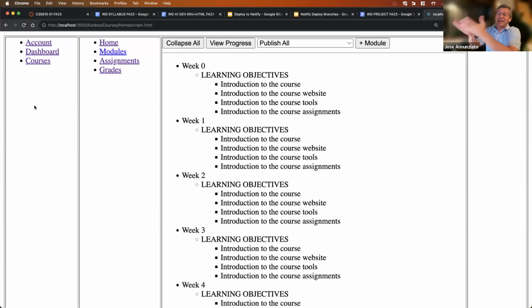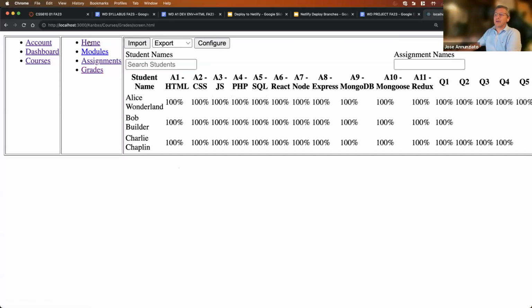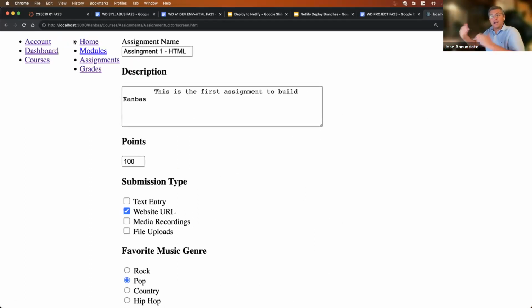I decided that this is my entry point. I don't believe the assignment defines it. Your entry point could be anywhere you want, as long as your entry point for now allows you to navigate everywhere else. So from here, I should be able to navigate to the grades. I should be able to go back to home. I should be able to go to assignments, and then the editor. So I can navigate everywhere, as long as that works.